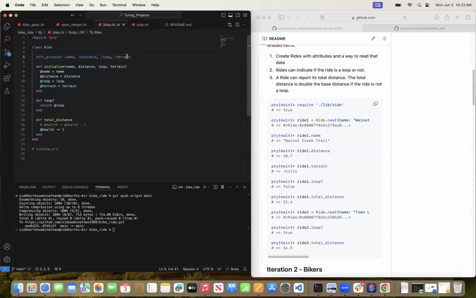So let me get these in order. We've got name, distance, loop, and terrain. We've got loop, where we're returning the loop. We've got total distance. Get rid of this. And total distance really should just return, let's see, total distance is double the base distance if the ride is not a loop.